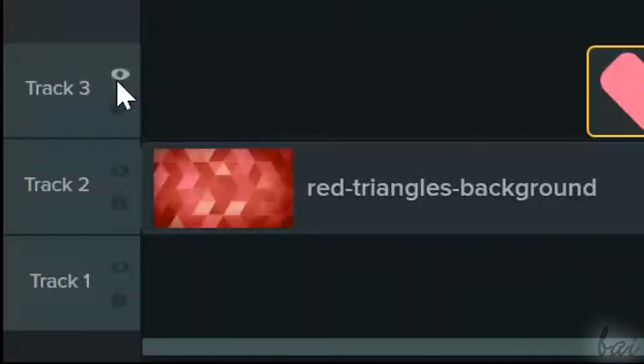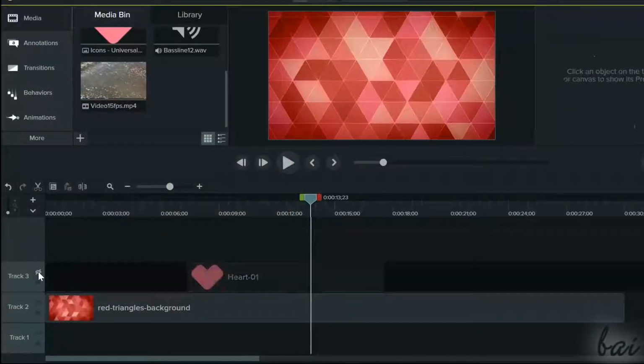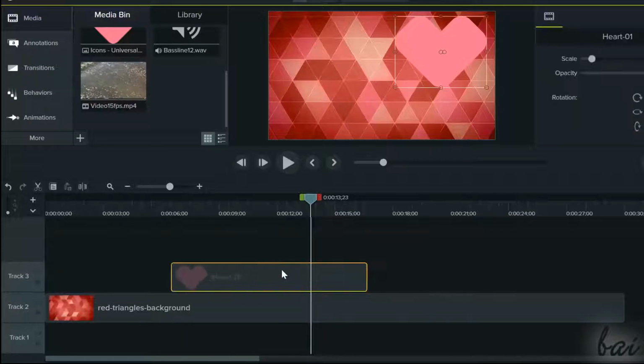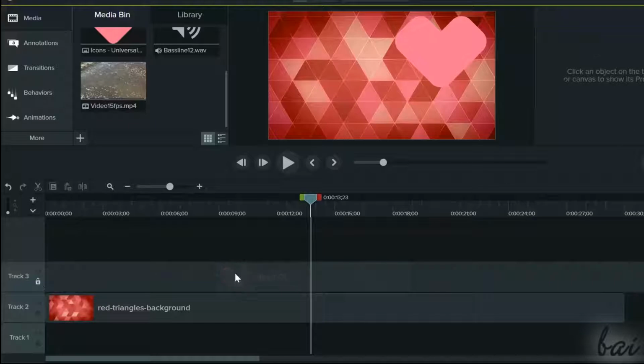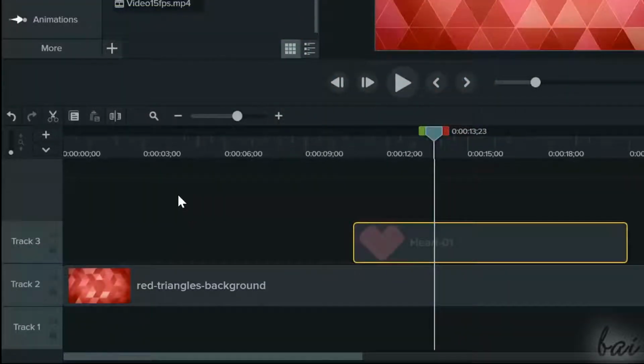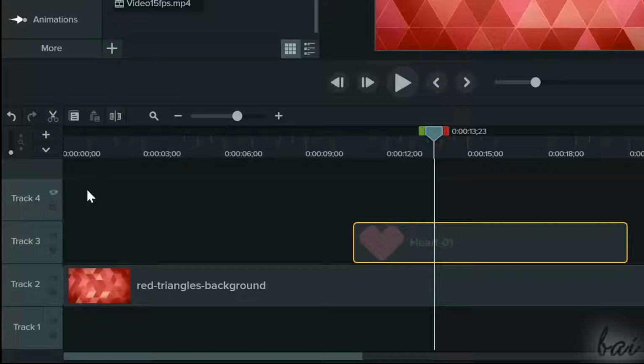Also, each track has two great options to manage your timeline content. The eye icon is used to enable or disable the track. A disabled track hides all its content inside. The lock icon below locks the track, which means that you will no longer be able to edit its content until you unlock it. To insert new tracks or delete one, just right-click on a vacant space.